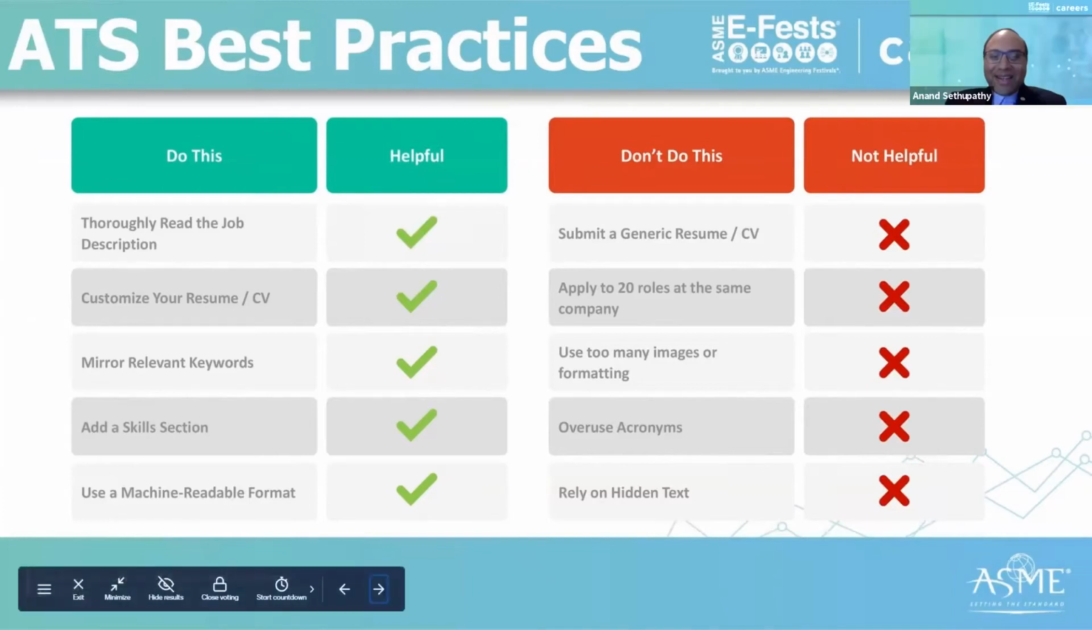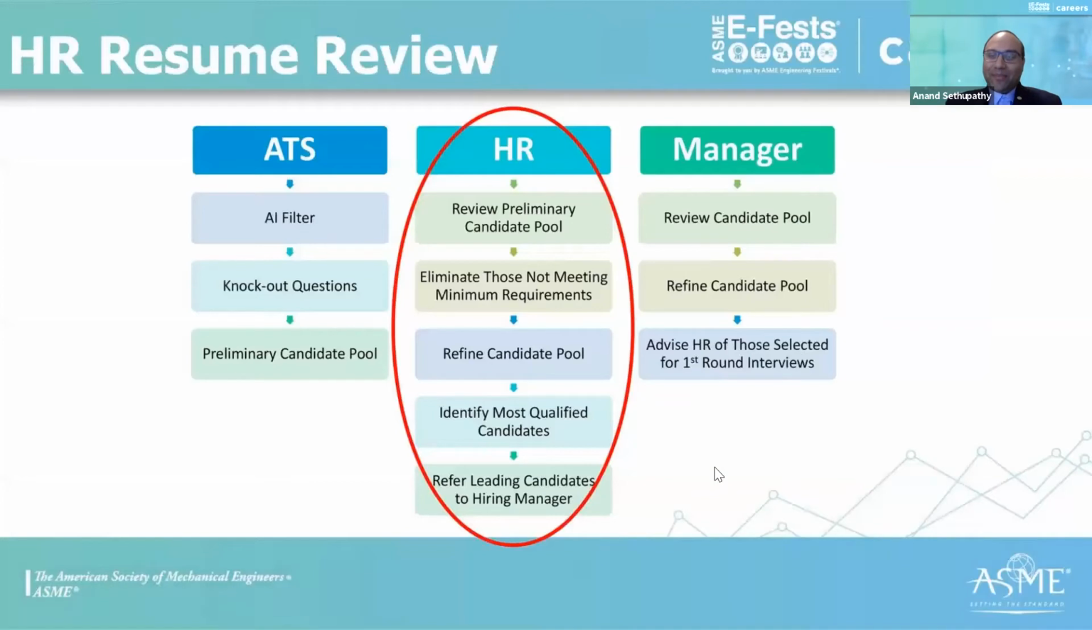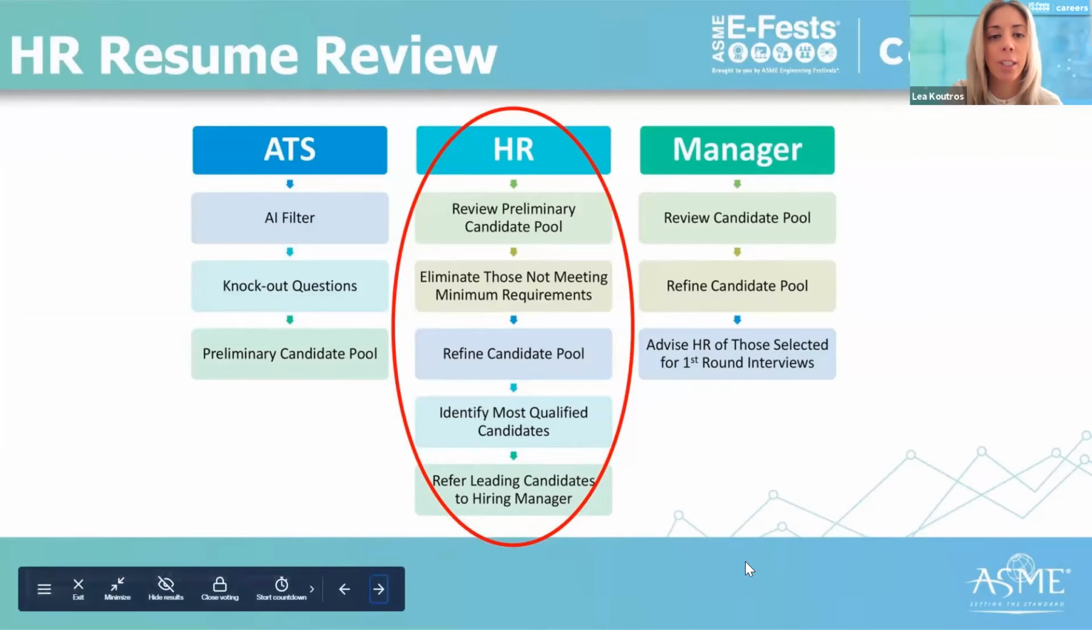Thank you, Monisha. Next, we're going to go to Leah, to talk about human resources and the human resources perspective on this. Leah? Thank you, Anand. As Anand indicated, I will be speaking with you about HR's role in the resume review process, which is the center track highlighted on the screen.